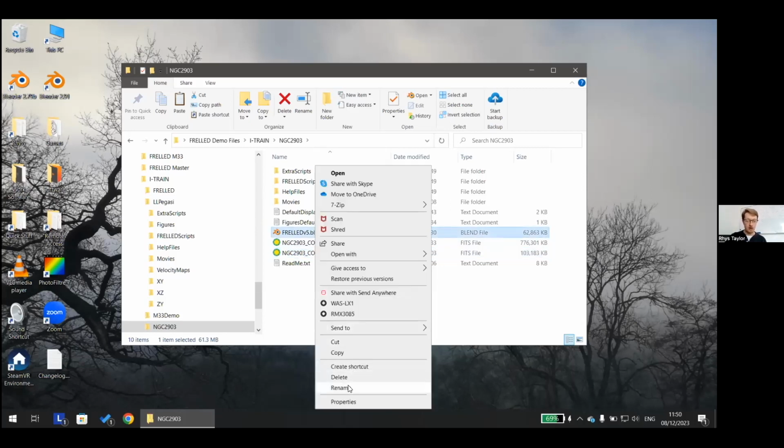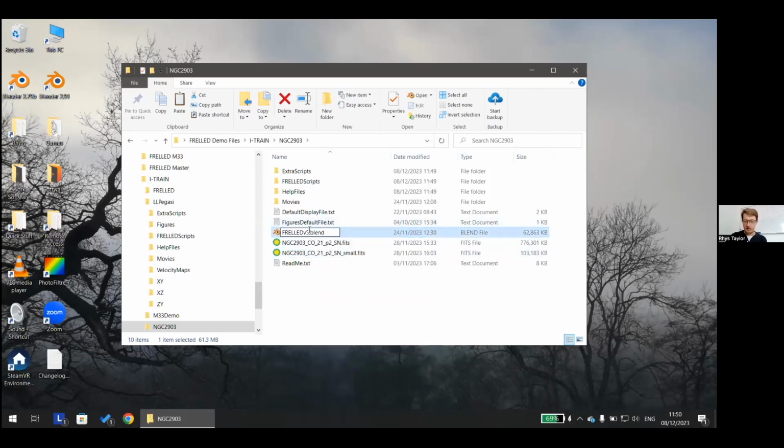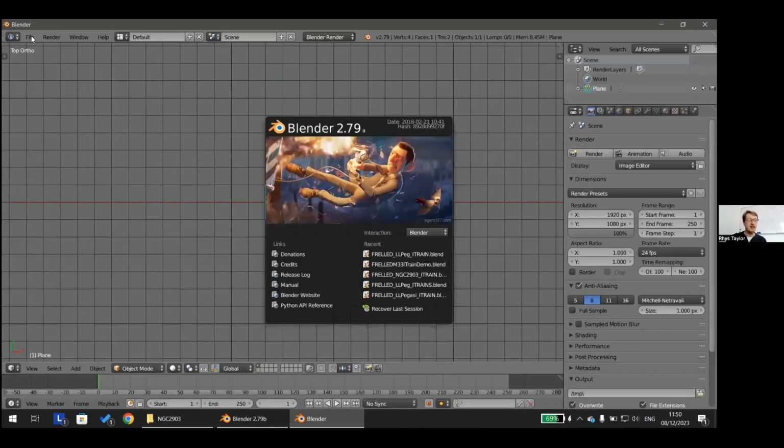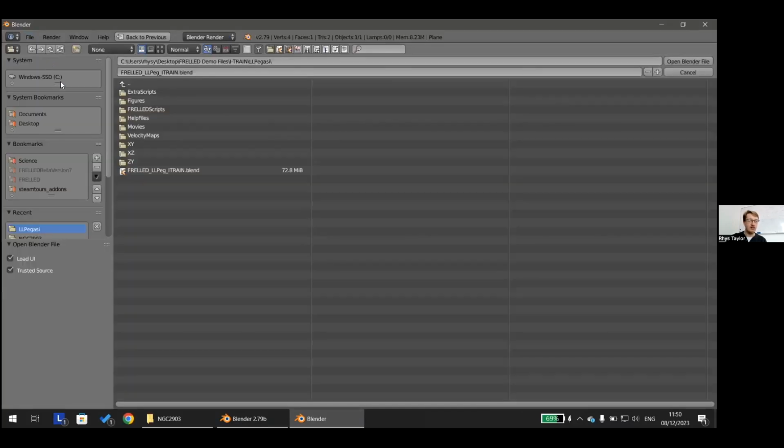As before, I'm going to rename that frelled.blend file just so it's much more convenient for me to find. So NGC 2903 iTrain. Now, in the same way as before, I open Blender, I open a file browser, and I navigate to that file that I just renamed a moment ago. So demo files, iTrain, NGC 2903, and I open the iTrain.blend file.